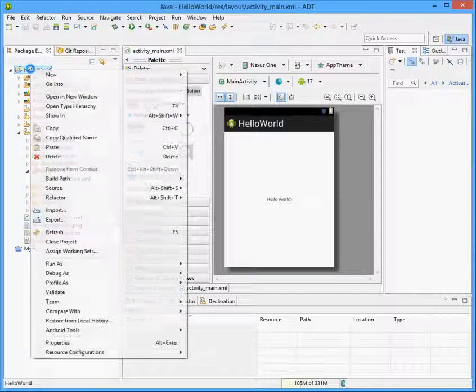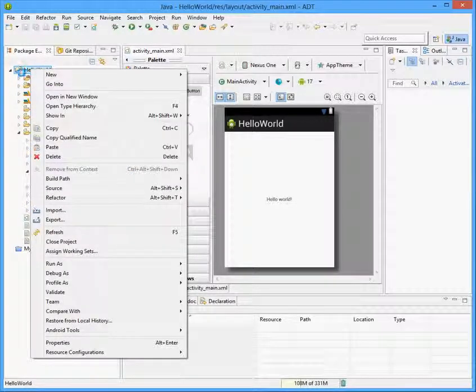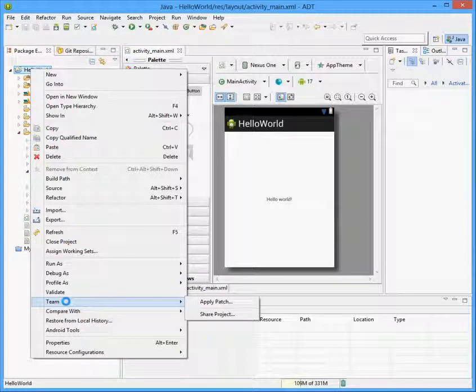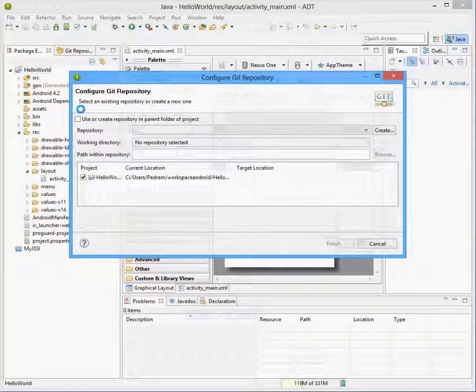Now what we want to do is, assuming that you've installed the Git source control plugin, also known as eGit, you'll have a menu option called Team, from which you can share a project to add source control to. If you don't have the eGit plugin installed, go and view the previous video that I've created on how to install eGit. So here we will right-click on the project folder, go to Team, Share Project.